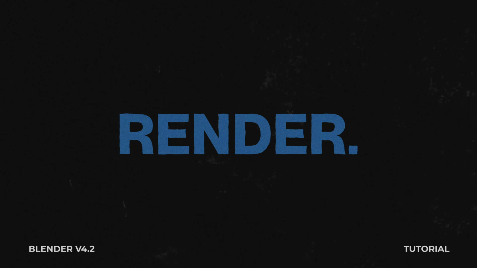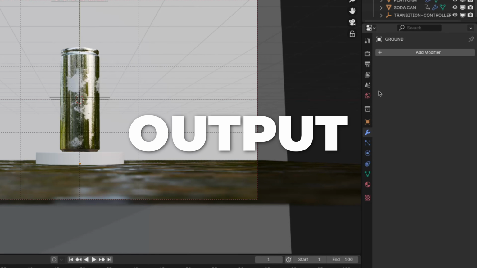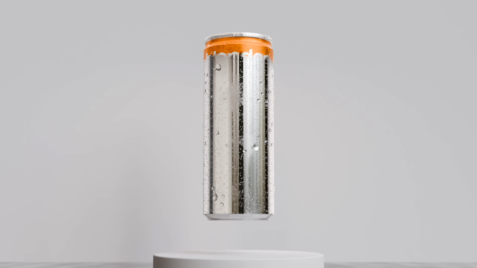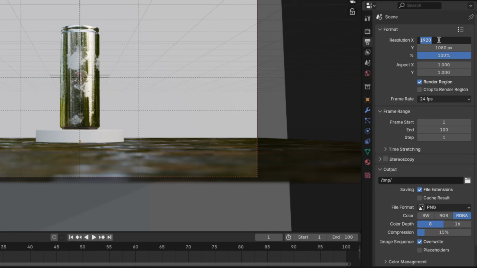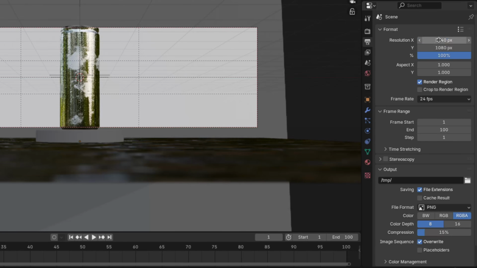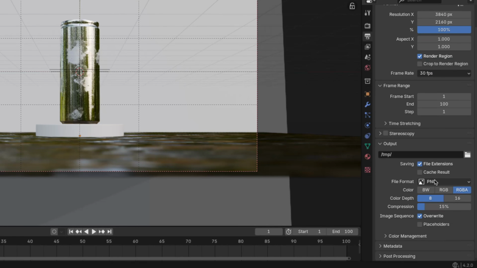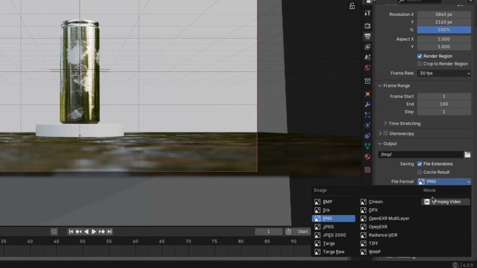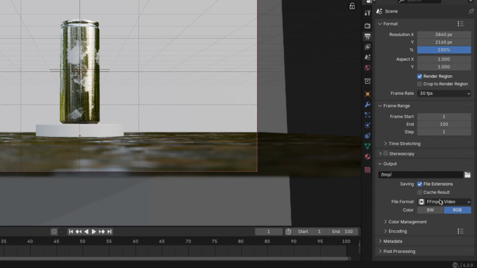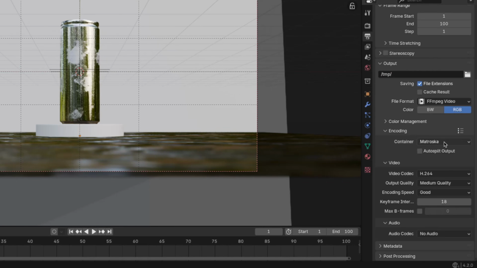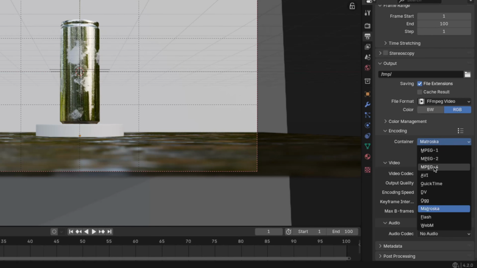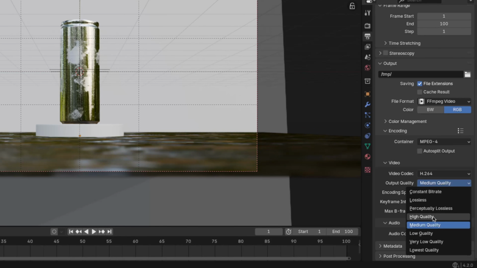And now it's time for our last render settings. So first go to the output selection. So I like to render my videos in 4K, so the number for that is 3840 and then 2160, and change the frame rate to 30. So to make a video of this, we need to change the file format to FFmpeg video and then unfold the encoding, and change the container to MPEG-4, and change the output quality to high quality.